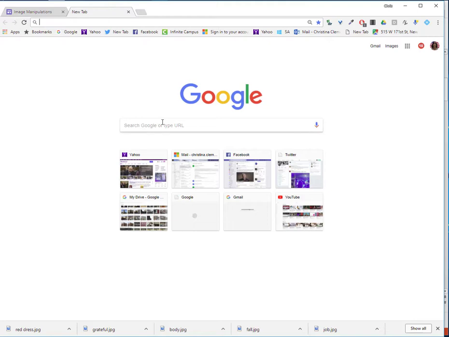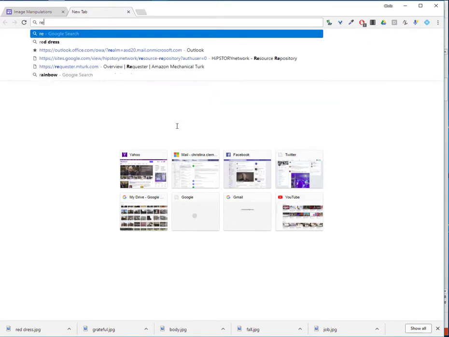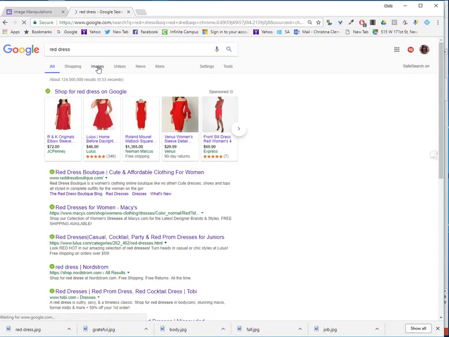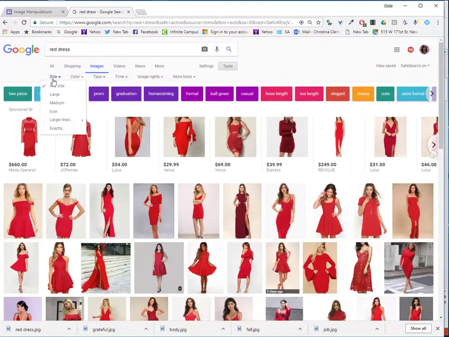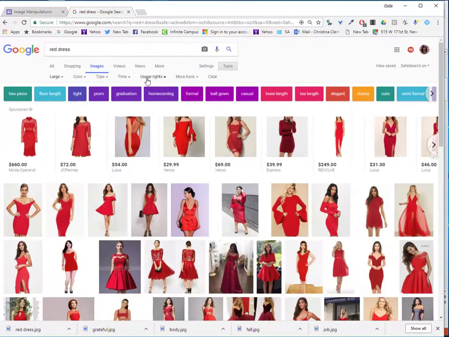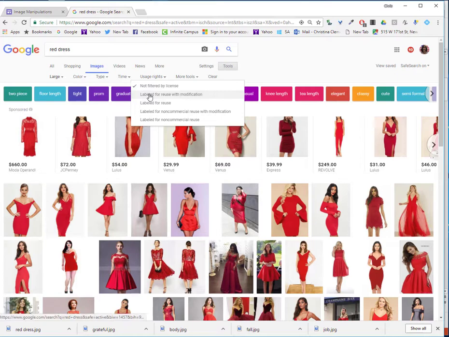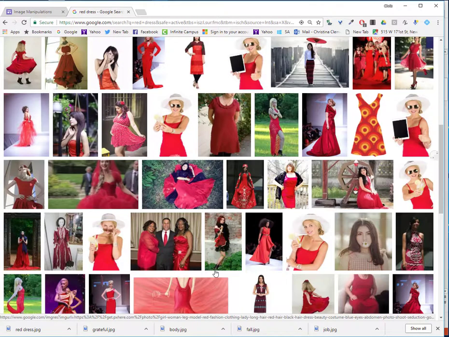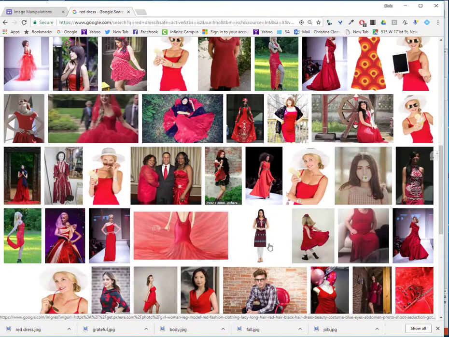I'm going to go to Google and I'm going to type in red dress. I'm going to go to Images, Tools, Size Large, and in this case usage rights, labeled for reuse with modification, and locate that image that I'm doing in the example.